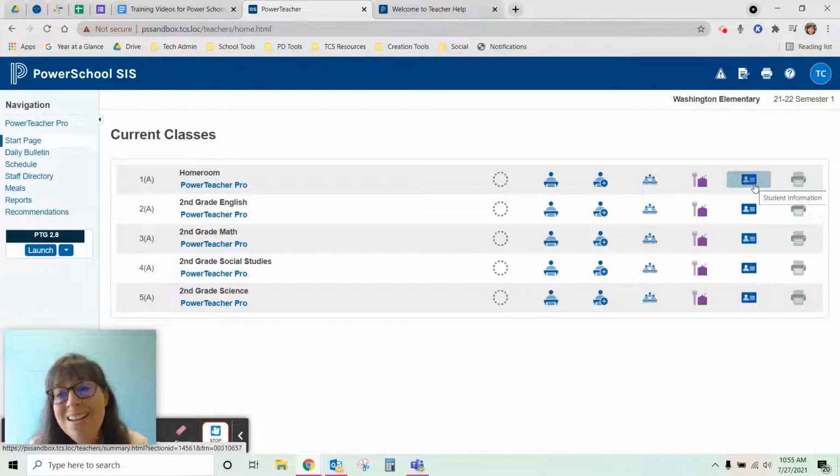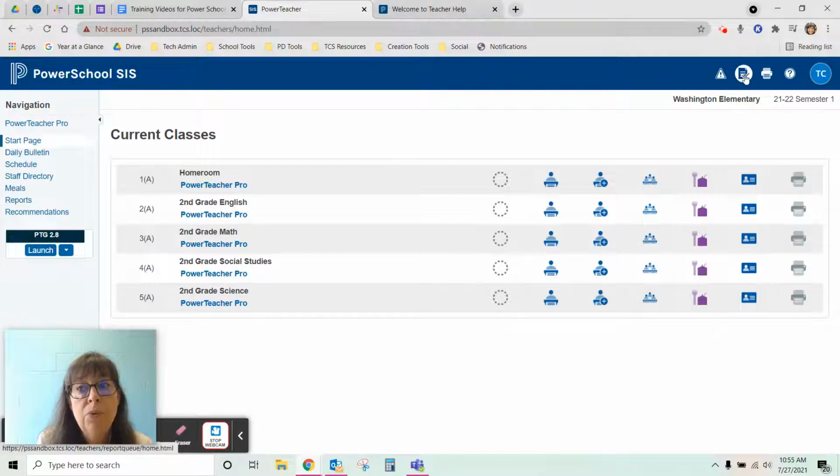The next icon is student information. We will be going into this icon in just a moment to see what kind of information you can get there. And then finally, you've got a print class report. And when you go into there, you can print an attendance report from the screen. And when you do that, the report will show when it's completed. You'll see a check mark up here in your report queue.